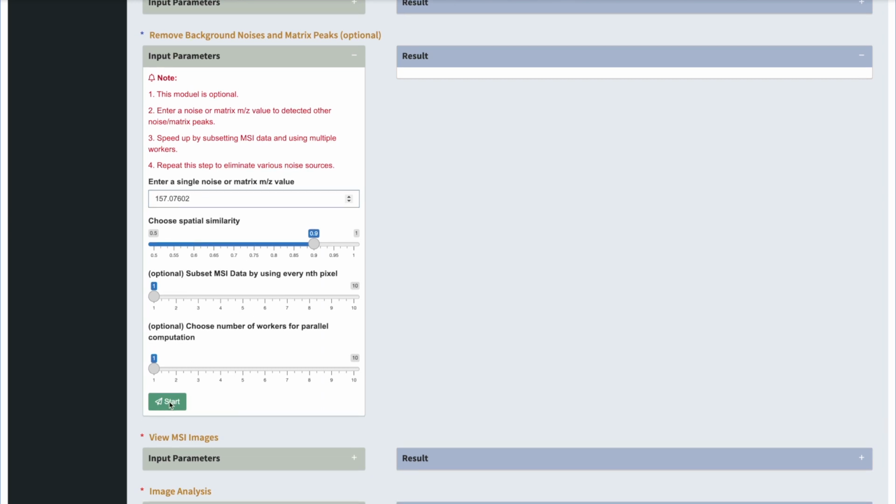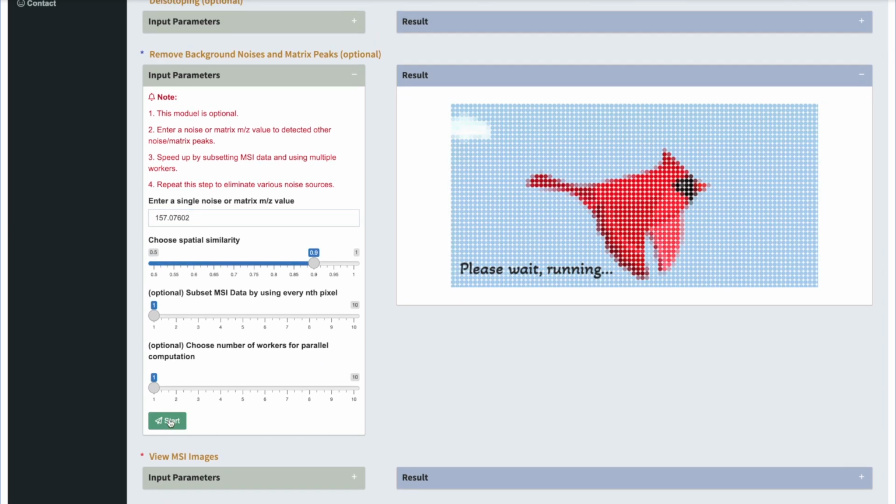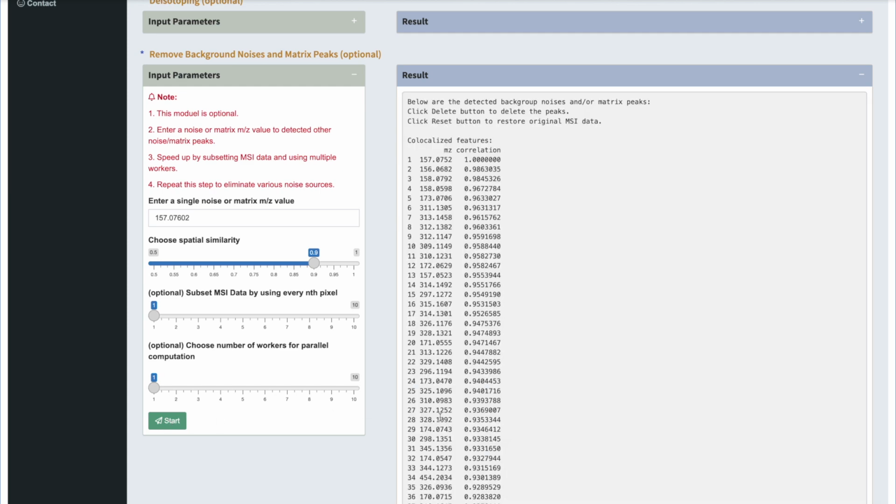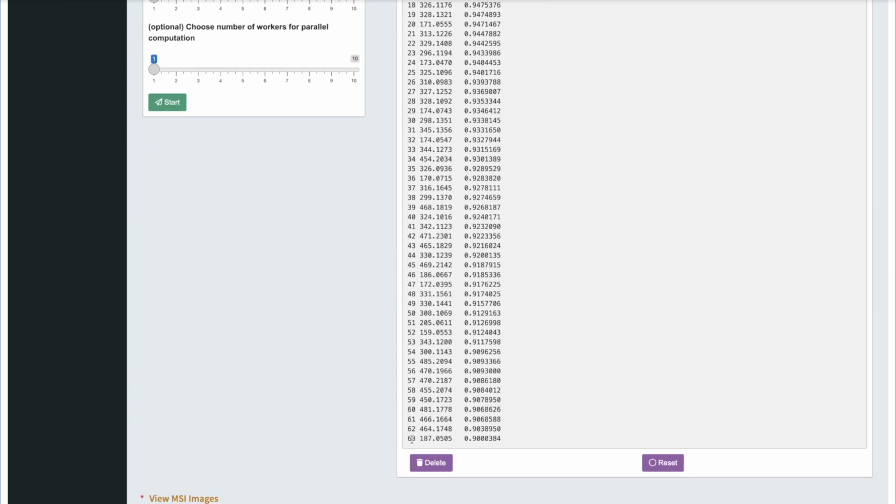Once you have set the parameters, you can click the Start button to initiate matrix peaks removal process, and you will receive the results shortly thereafter. You can see that 63 features are identified as DAN matrix peaks, including the isotope peaks.